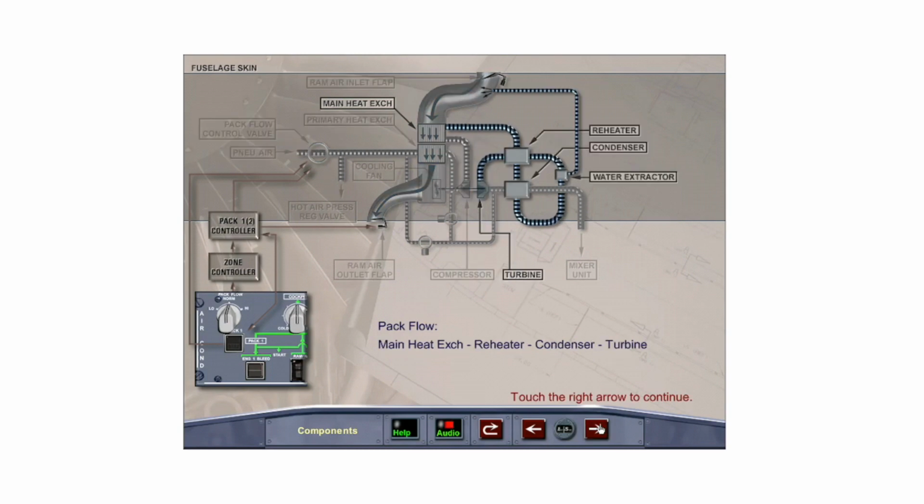After the air leaves the main heat exchanger and before it enters the turbine, it passes through a reheater and condenser, which converts any moisture in the air into water droplets. The water droplets are collected by the water extractor and then sprayed into the ram air inlet to increase the cooling efficiency of the main and primary heat exchangers.